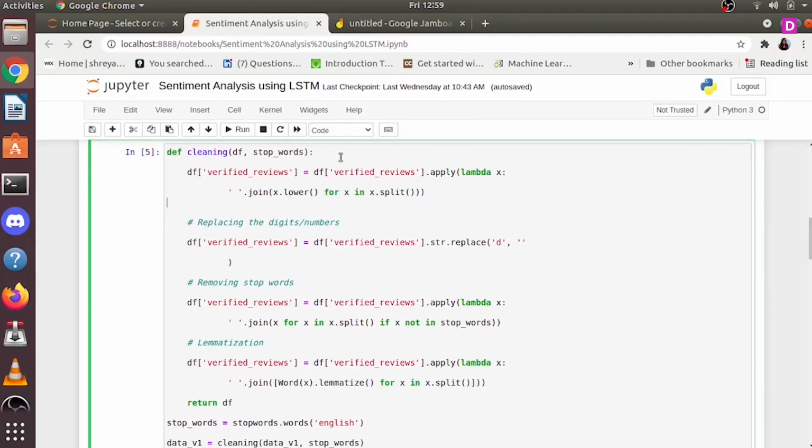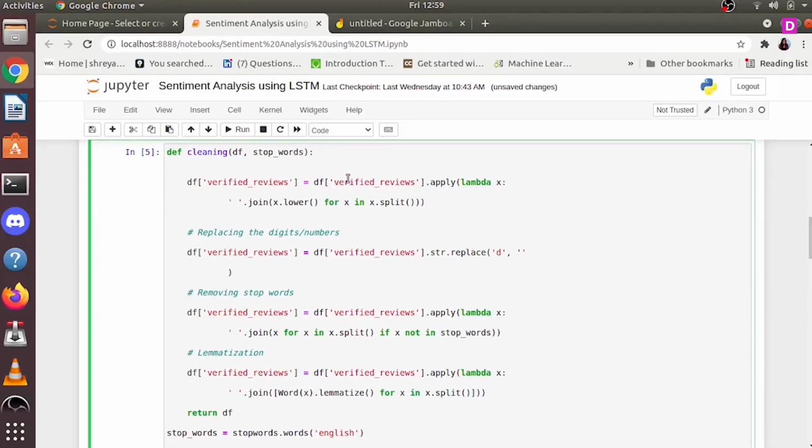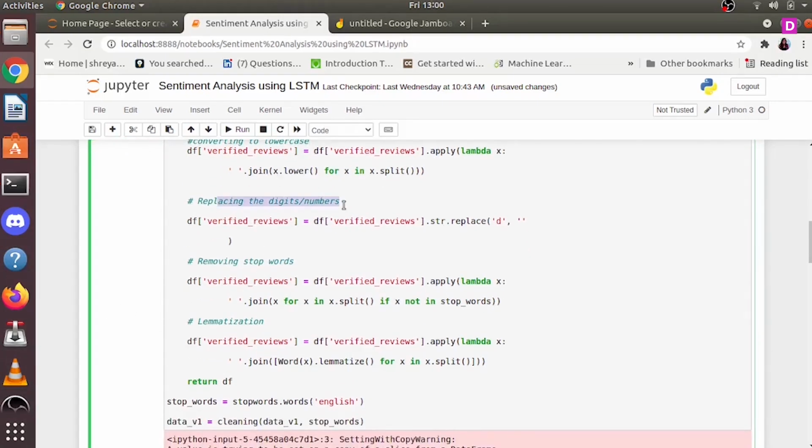So that is, let me write it here. My very first task was converting to lowercase, and that has been done. The next thing that I am going to do is replace the digits and numbers.